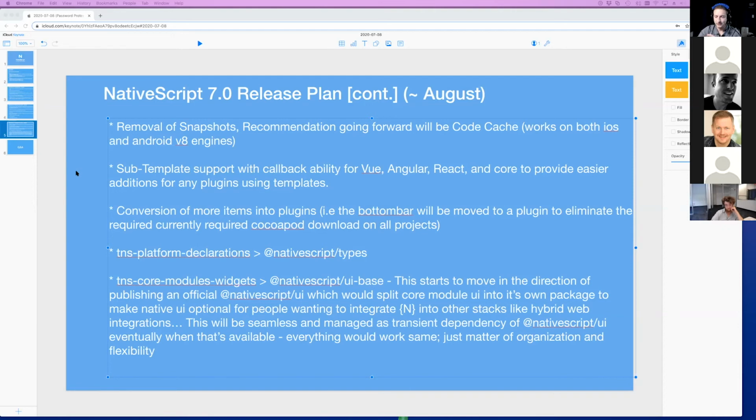Yeah. So like I said, we're back to a couple more things that are going to be scoped. One of them is pretty huge, TNS platform declarations. You use this if you do any native API calls or if you do plugin development. That's going to be scoped at NativeScript/types.